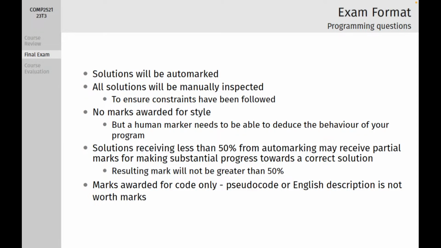For partial marking, solutions receiving less than 50% may receive partial marks for making substantial progress towards a correct solution, but the resulting mark won't be greater than 50%, because otherwise it wouldn't be fair towards people who got at least 50%. And marks are awarded for code only. So if you just write pseudocode or an English description of your solution, that won't be worth marks. All right, so code only.